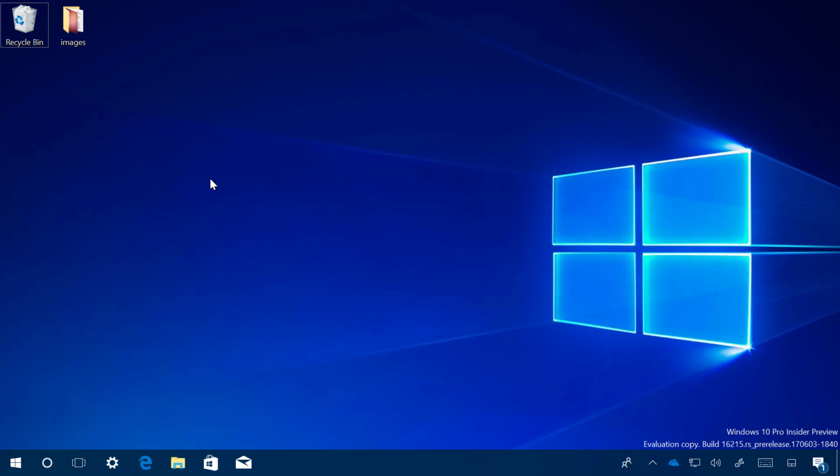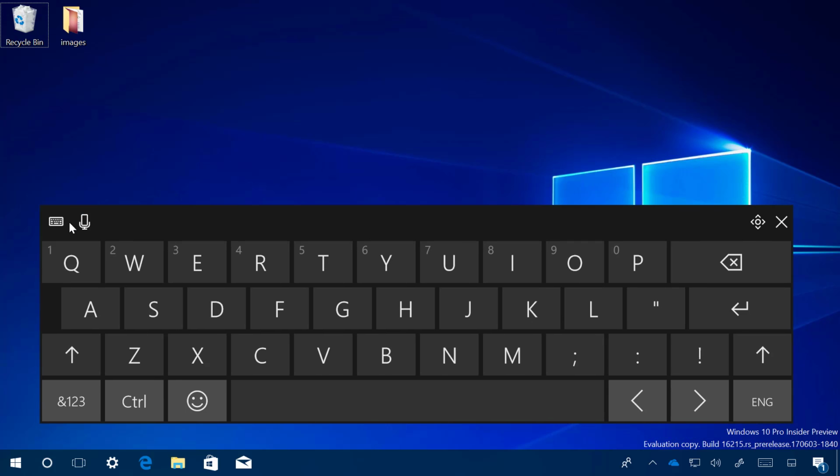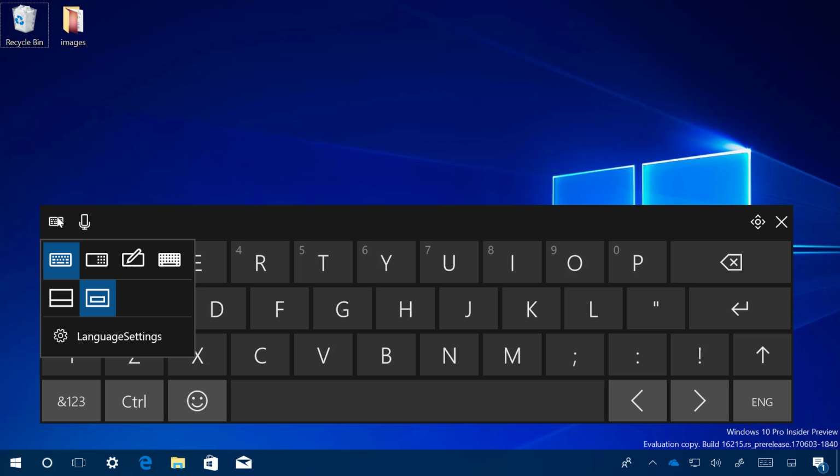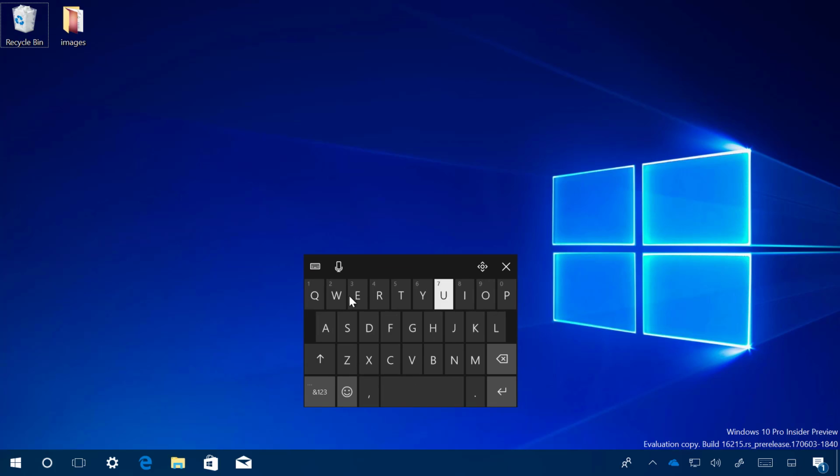Alongside the improvements to the handwriting experience, we're also getting a new touch keyboard on Windows 10, which is the same experience that you get with Windows 10 Mobile. So you get the same keyboard as your phone, and it includes pretty much all the same features. This is the new keyboard, and if you click on the top left, it even includes a one-handed keyboard mode, which is exactly the same one that you get on your phone.